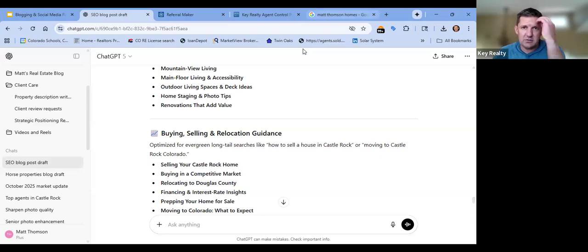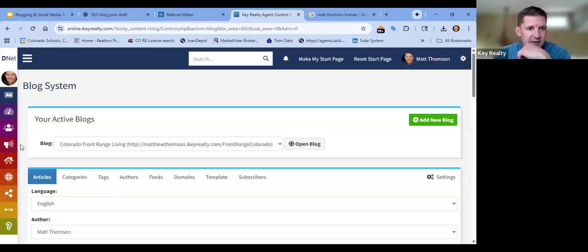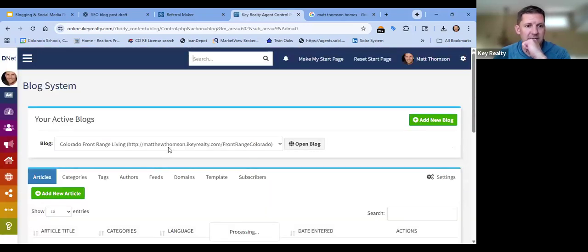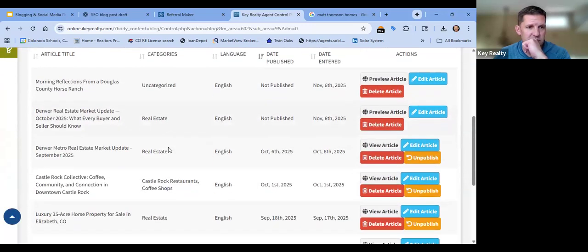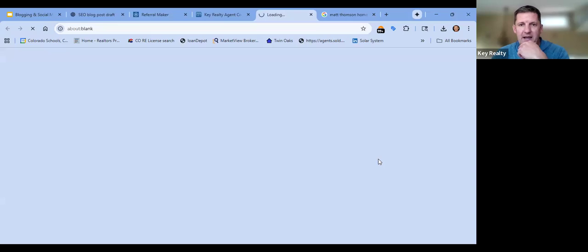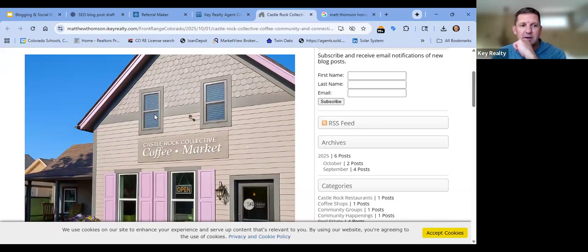Let me come in and just show you. I want to show you one more example that I've already done, just to show you how simple this is. So this one here, this Castle Rock Collective, there's a coffee shop in downtown Castle Rock that is run by a church for adults with disabilities. And I absolutely love this coffee shop, and nobody knows about it. So I went to my blog.